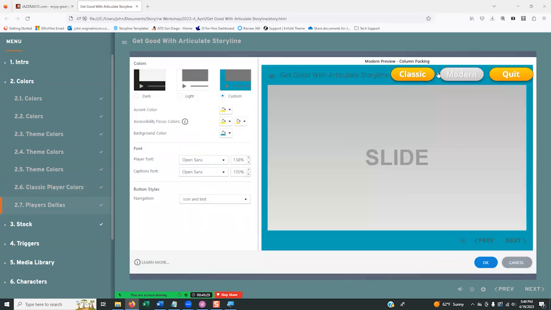Now, of course, the big deal about the modern is it creates an adaptive presentation that will work appropriately on a desktop computer, on a cell phone, on a tablet, or whatever. And as I go along, you'll see that several of these enhancements work only on a modern player. So that's a kind of a good argument.